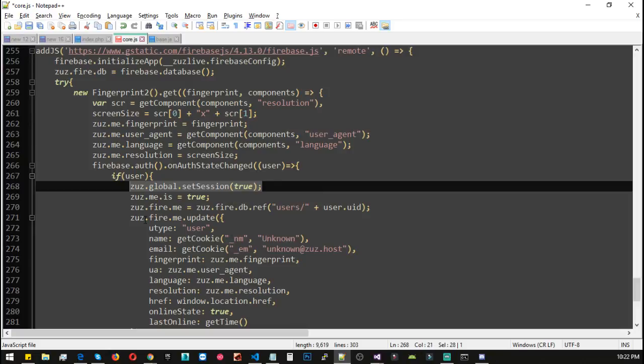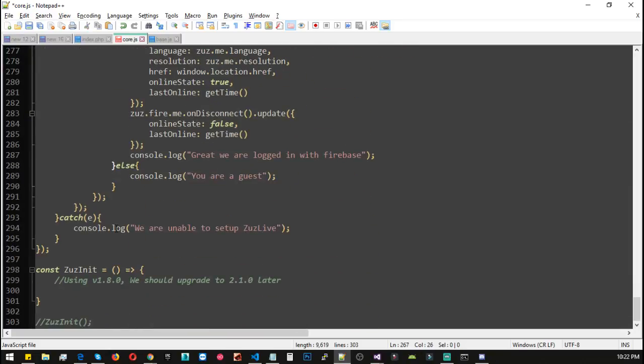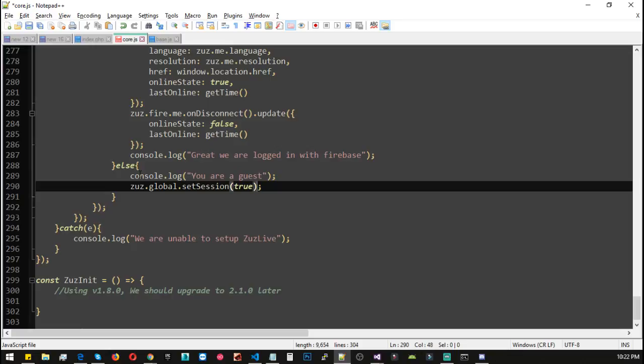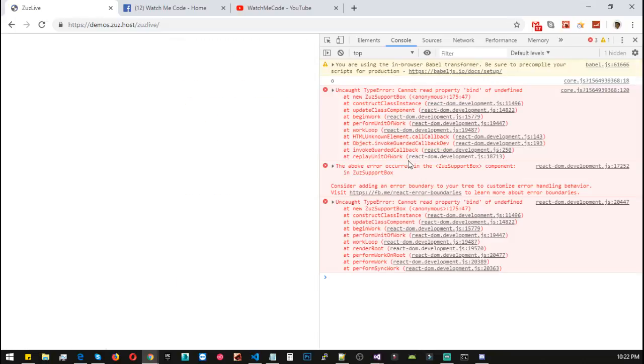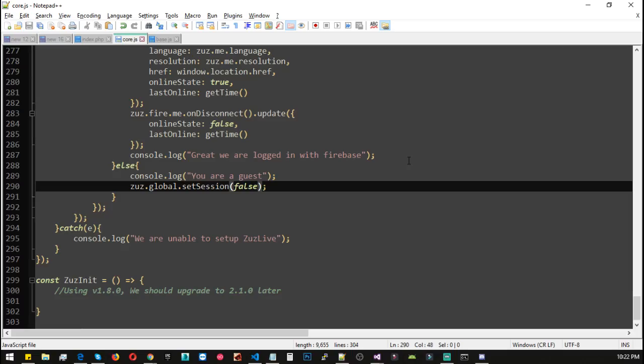Let's save it, and inside the update method we should be calling this dot global dot set session, and mode should be true, and we should be calling mode equals false. Save, and if we go back to domain and reload, cannot read property bind of undefined. Why?